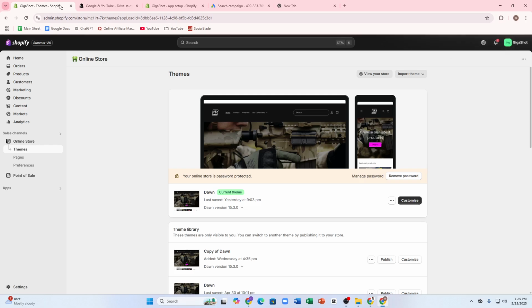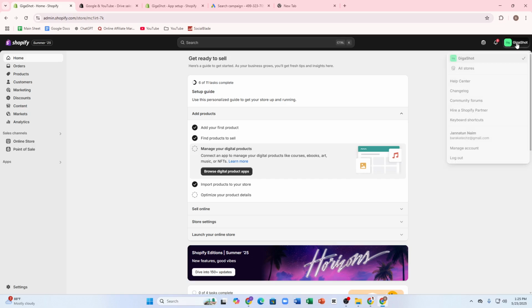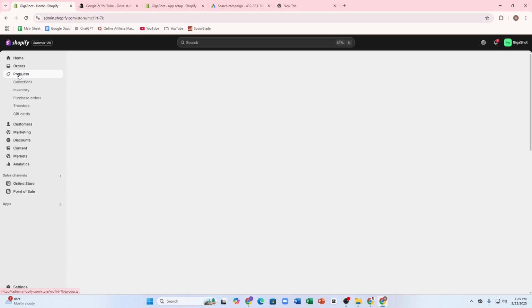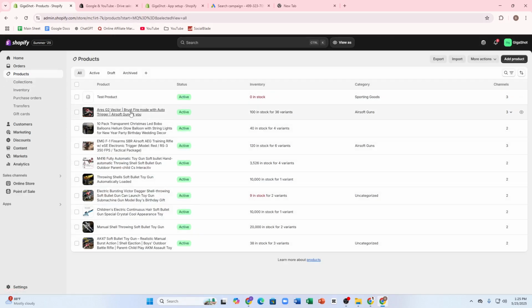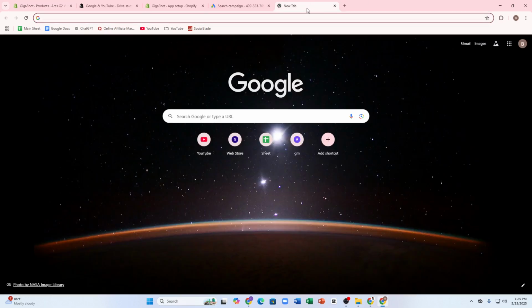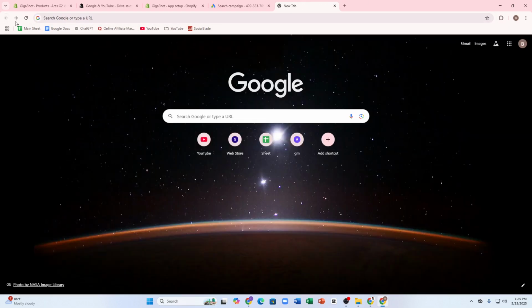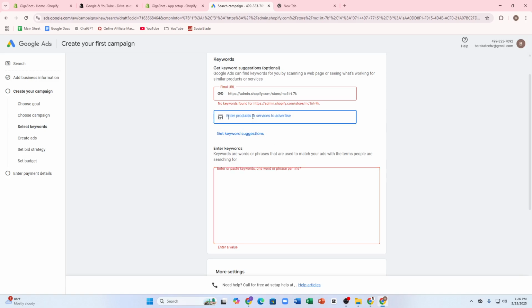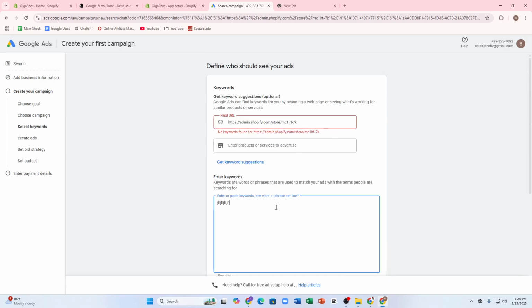So I have to upload my Shopify store's dashboard, so let me find it. Okay, let's open it. Open the product section. Okay, let me paste this copied URL right here, and then you can enter the product or services to advertise. And lastly you have to enter keywords of your product. Then you have to create ads.